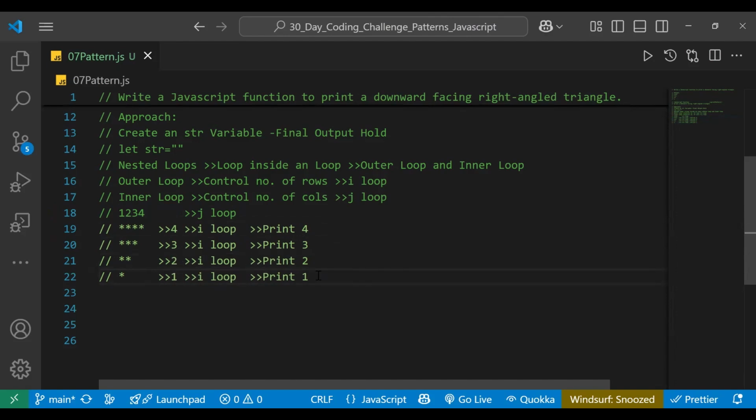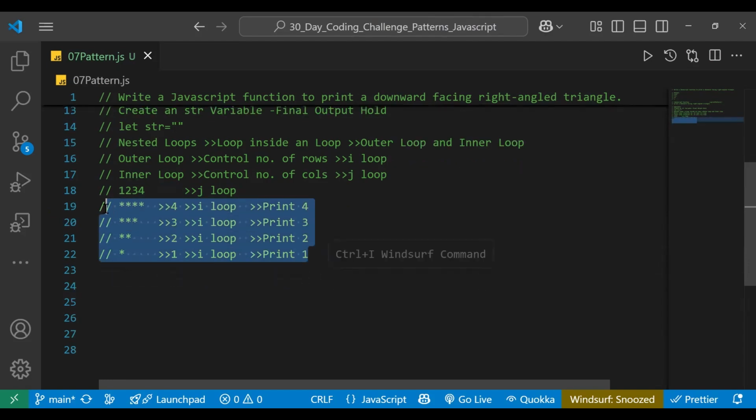So at the end of the day, 4 rows only we are having. We are just starting from the bottom. That means 1, 2, 3, and 4, right? So this is what we are going to do. We are going to run our j loop with respect to our i loop, and then we are going to finally get our stars as per our desired pattern, okay?